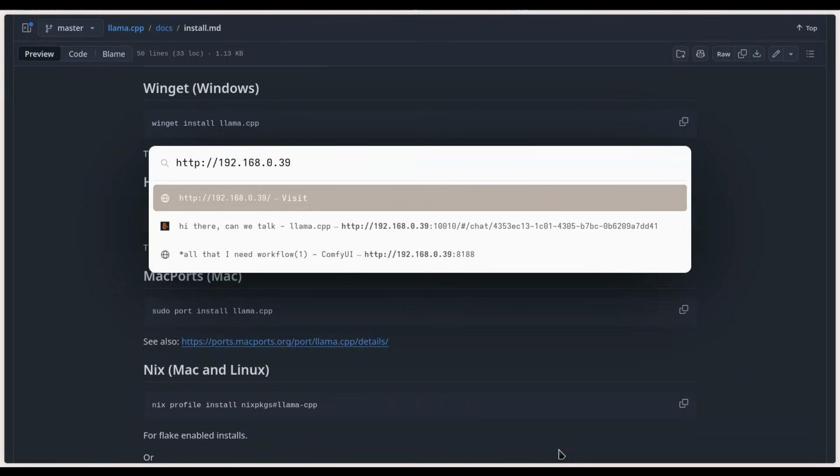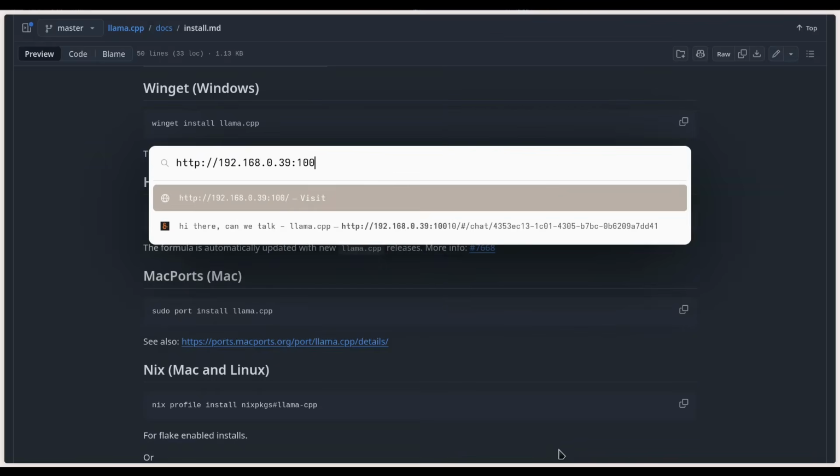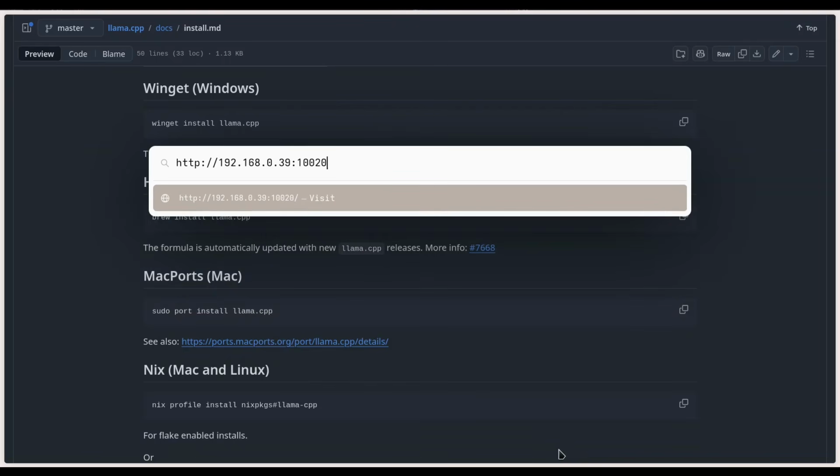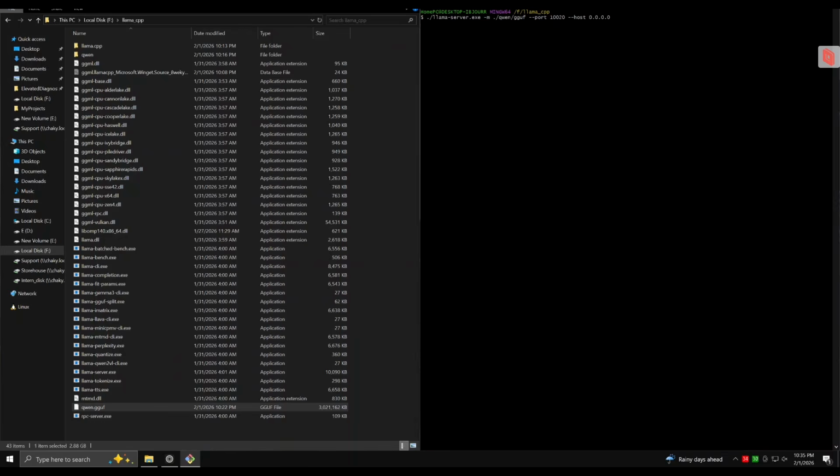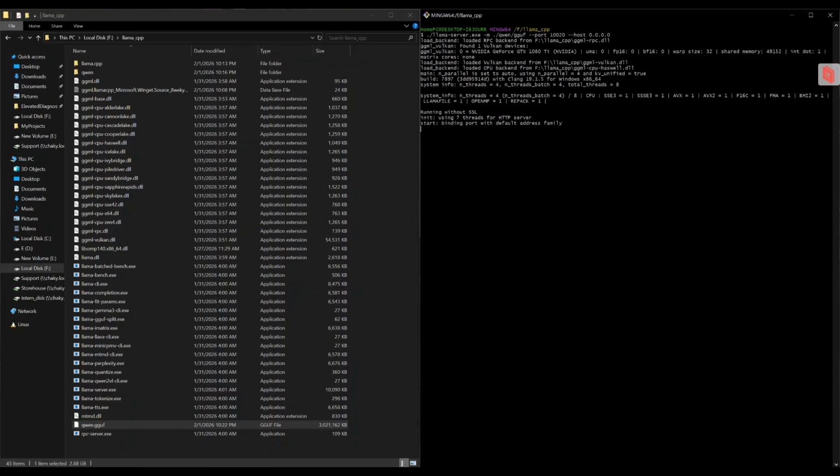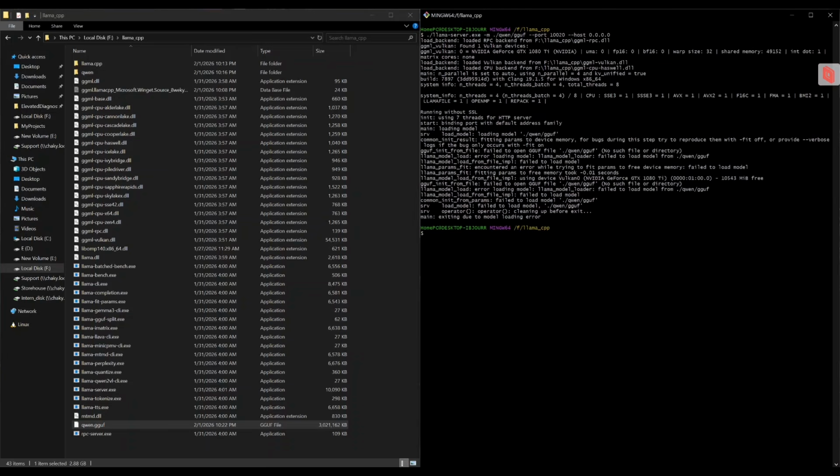IP address of my local machine with Windows, it's 192.168.0.39, and we are serving on port 10020. Let me check once again. So now I'm just going to execute this command. Okay, I have some error. Yeah, I have a typo. It's not /, it's dot. qwen.gguf. Let's try it again.